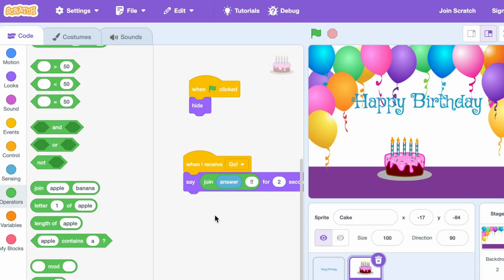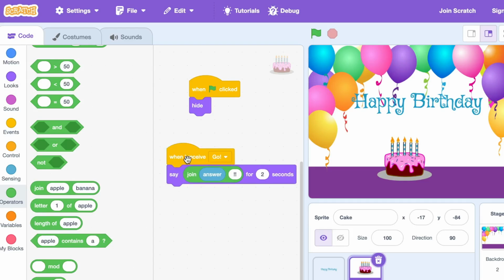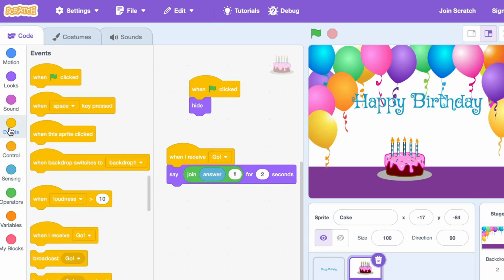Now to add an exclamation mark along with our name, we can use the join block from the operator section. I will be joining the answer with 2 exclamation marks.